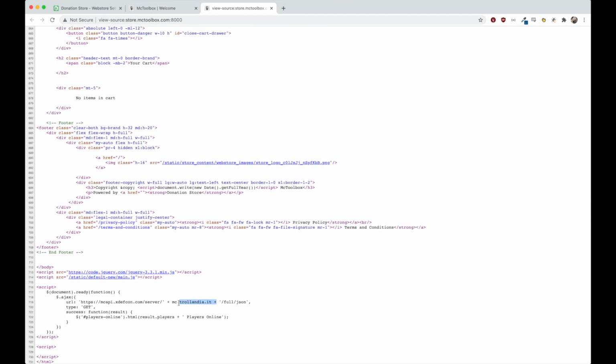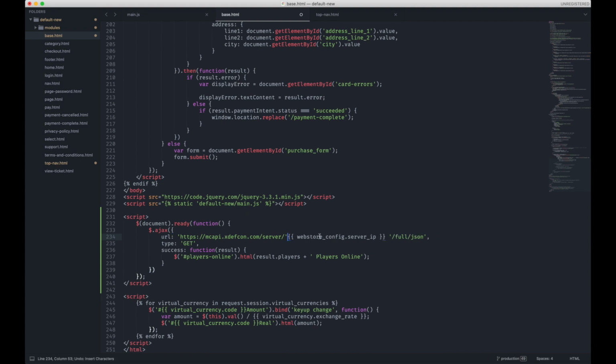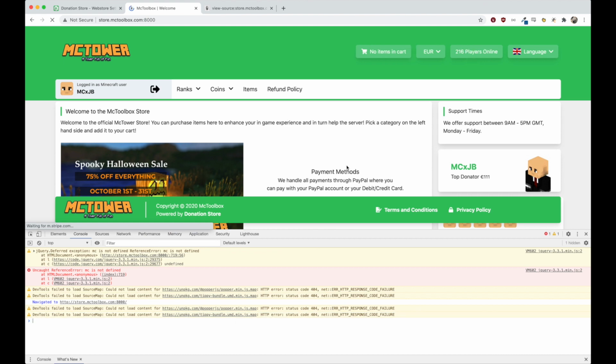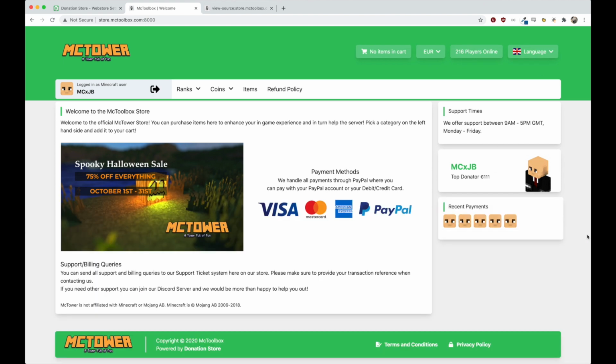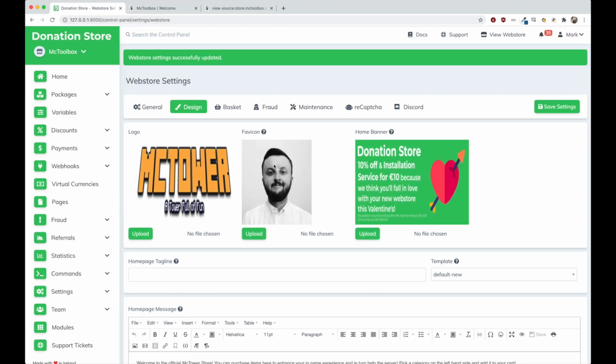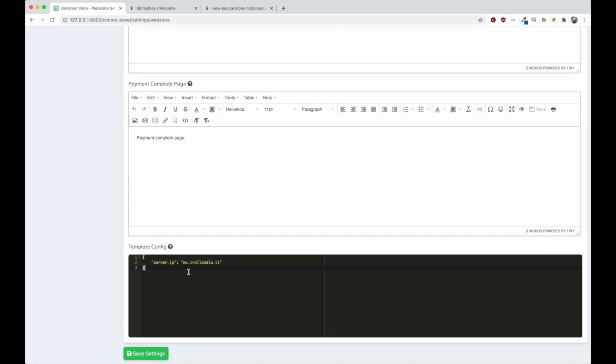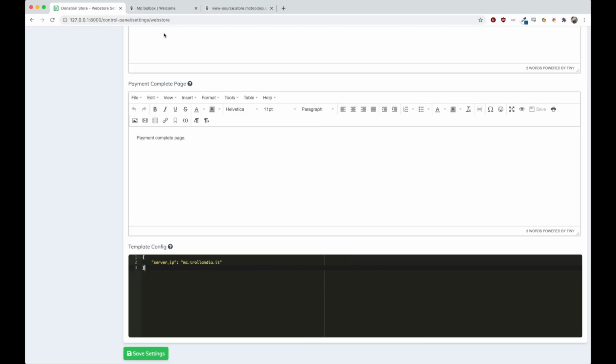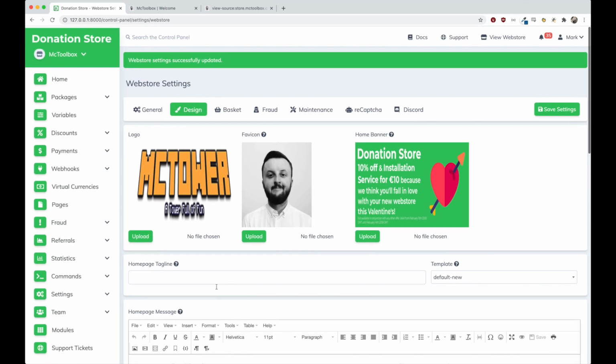Okay, so it's putting that in like that. So we actually don't have to have the quotes. We can just do this, really. Like that. As you can see, it's mc.trelandia.it. So if we do a refresh, you can see it's 216 players online. So now you can change these to absolutely anything, any Minecraft server, and it will reflect on the config. So again, if you're a theme developer, you can provide something like this where it gets the player count or Discord or whatever, and all the user will have to do is put in their IP in the template config.